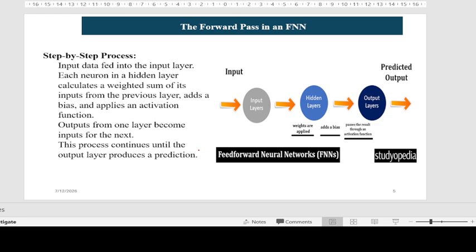Next, the feedforward pass in FFN. How does it actually work, step by step? We already saw these are the input layer.